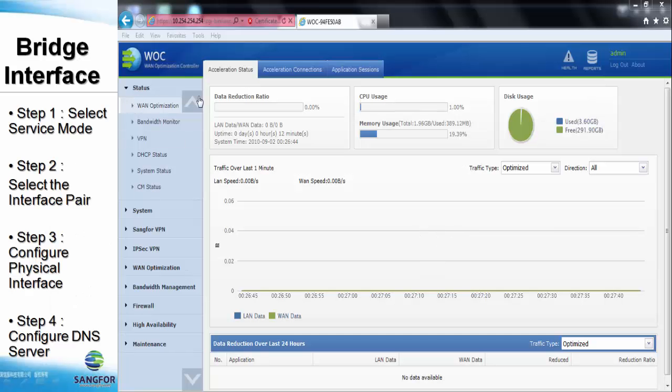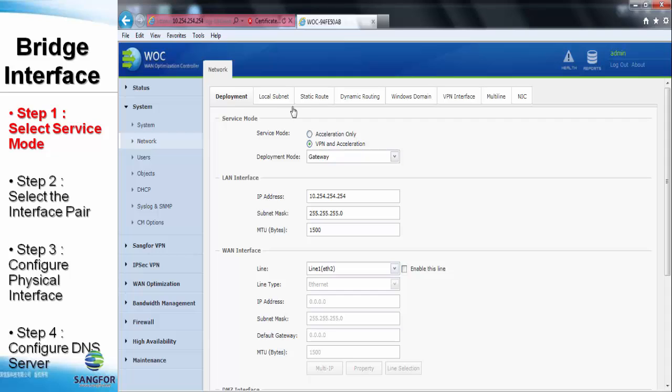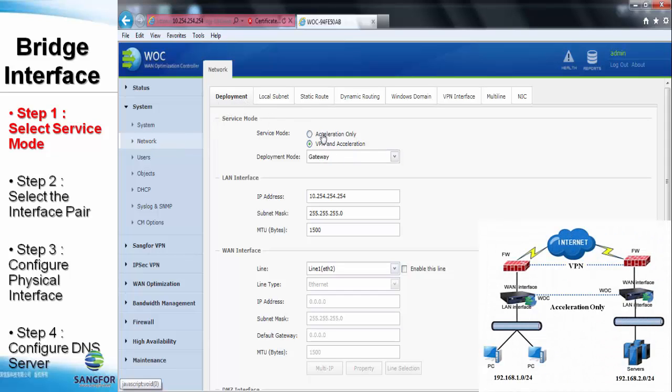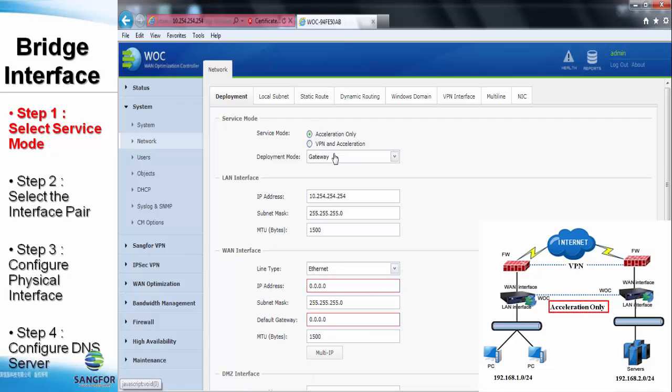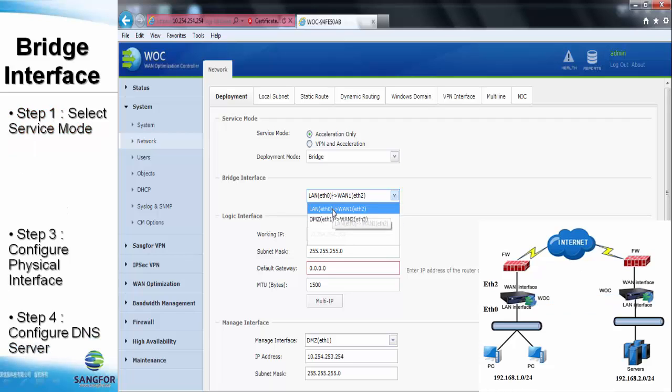This is the basic web UI of the WANO. Now we set up the deployment under the network tab. Basically, there are two types of service mode, which are acceleration only or VPN and acceleration. In here, we ensure the VPN connection was set up in the egress firewall, so we select acceleration only. And also, there are two types of deployment mode, which are bridge and double bridge. So we follow the topology and select bridge.